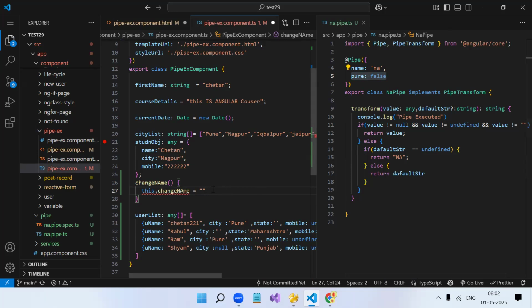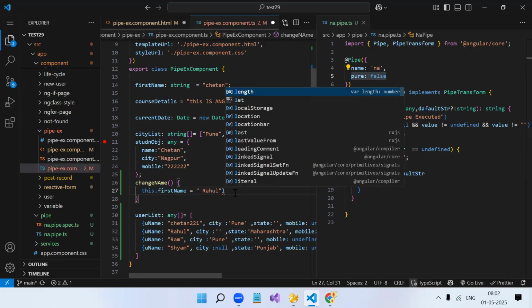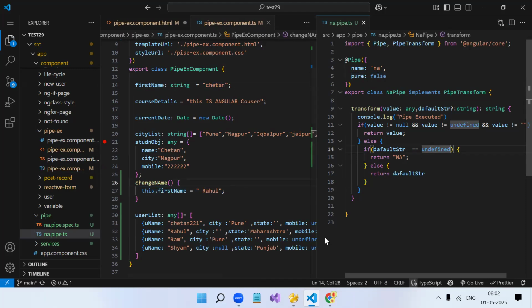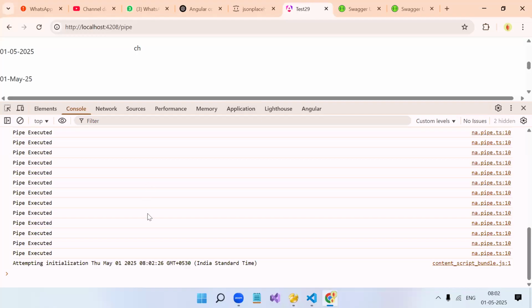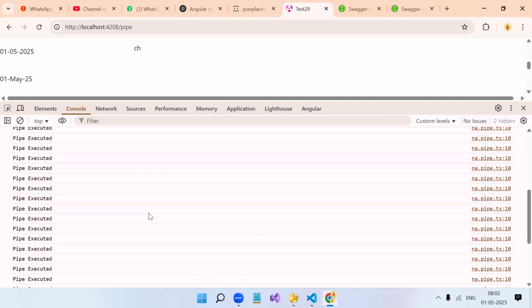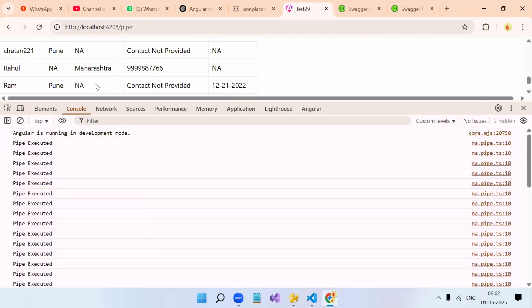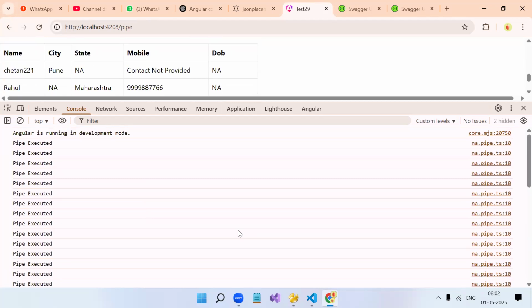First name, I'm changing it to Rahul. I have created this variable. By default, it has the value Chetan. And on click of the button, I'm changing the variable value. Okay. Now see, the pipe got executed 20 times here. Now if I... where is the button?